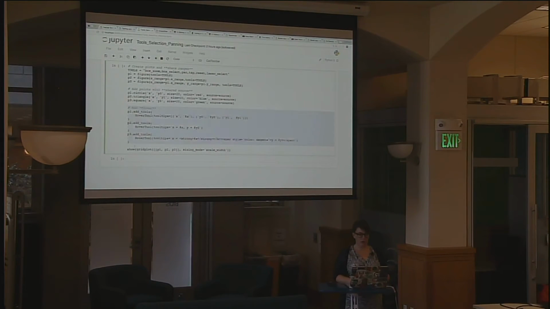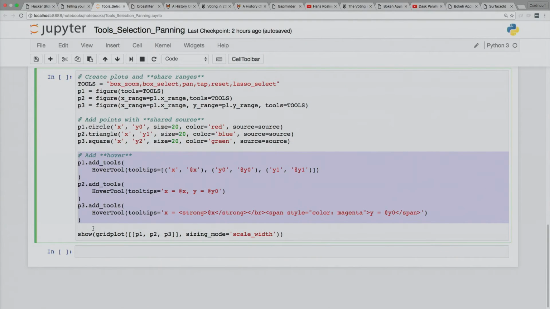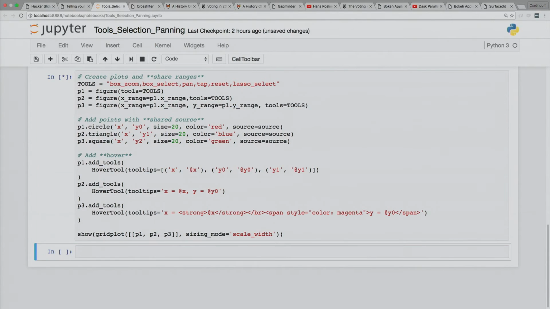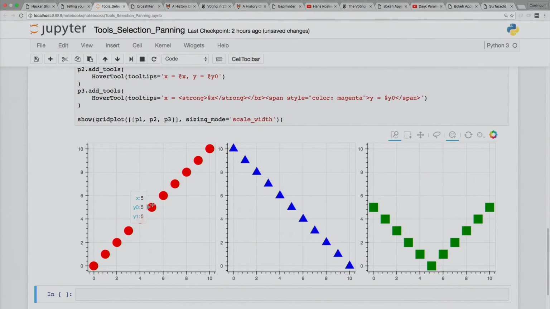Just to show off one other feature, this is the same code, but now I've added some tooltips. What I've asked for the tooltips to do here is this little @ sign before each is saying, please give me that variable from my data source. And so there's Y0 and Y1. So if I plot it, here I'm only plotting X and Y0, but I can happily see the data for Y1, Y2, whatever other data I have in my column data source I can be displaying here.